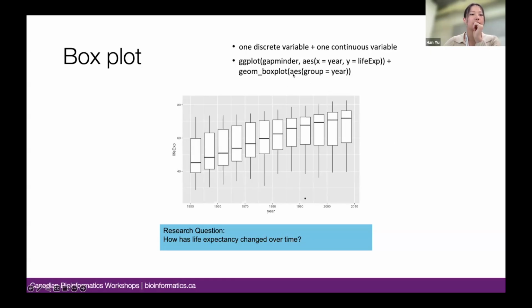You mean the aesthetic part? Yeah, for this example, you can see that the aesthetic part is in the geom function. So it will only affect this function, this layer. But if you put the aesthetic in the ggplot function, it will affect all the layers in the plot.